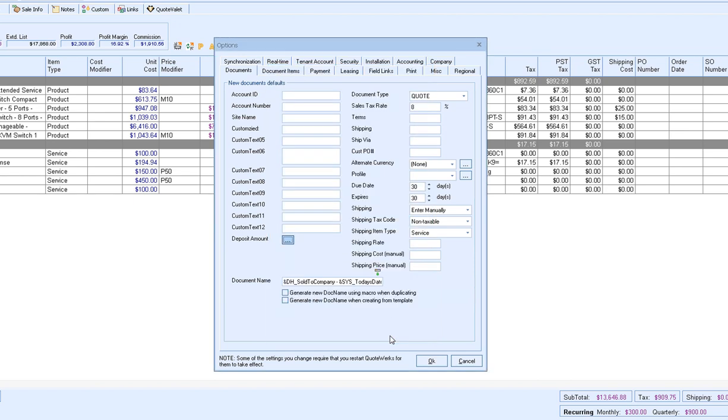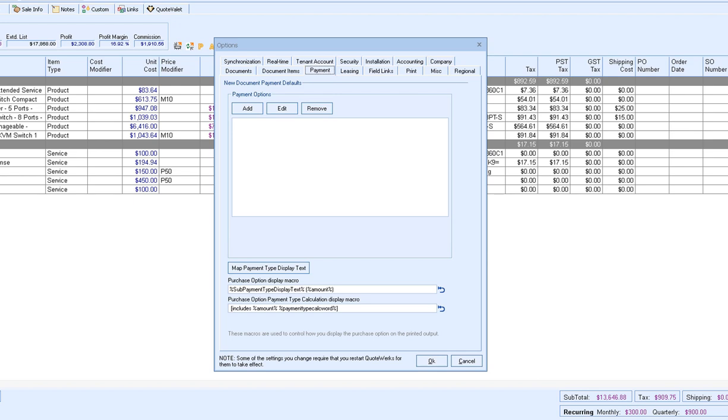I'm going to leave mine as a full amount since that's the one that we typically use the most. So now for our payment options, we can click on the Payment tab. Here we're going to be able to specify which payment options will automatically be included with every document we create in QuoteWerks. So if you typically accept ACH and credit cards for every document you create, or those are your most common payment options, those are probably going to be the ones you want to set as defaults.